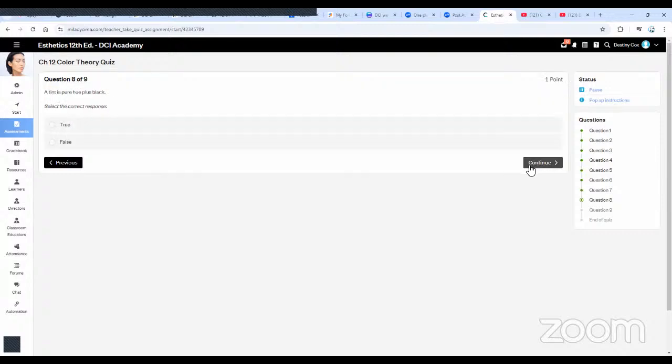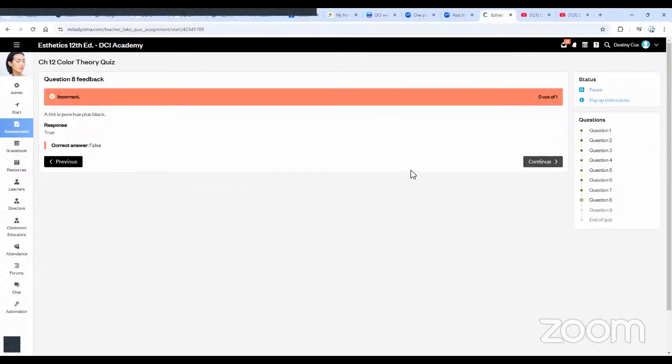Tint is a pure hue plus black. That is true. I'm going to hit true. Oh God, you're making me nervous. Tint versus shade, that's all I'm going to talk about.